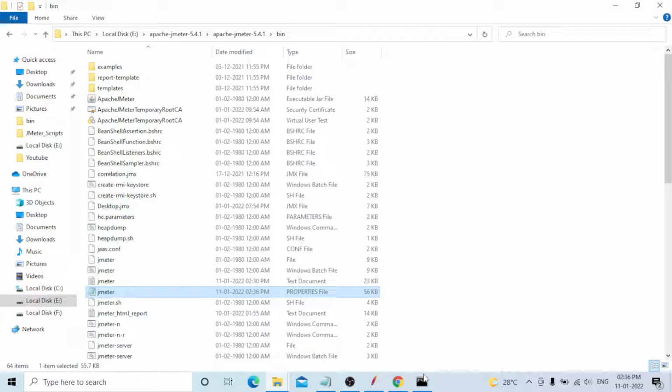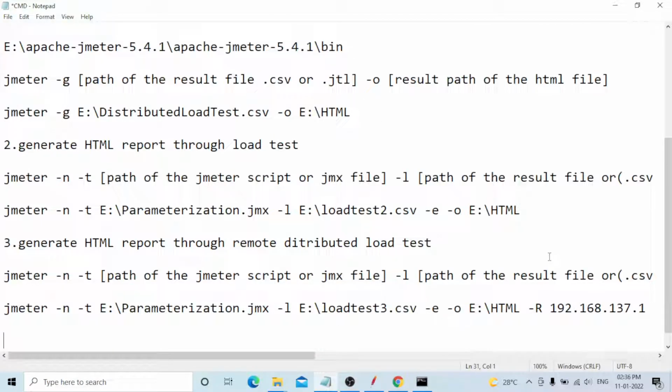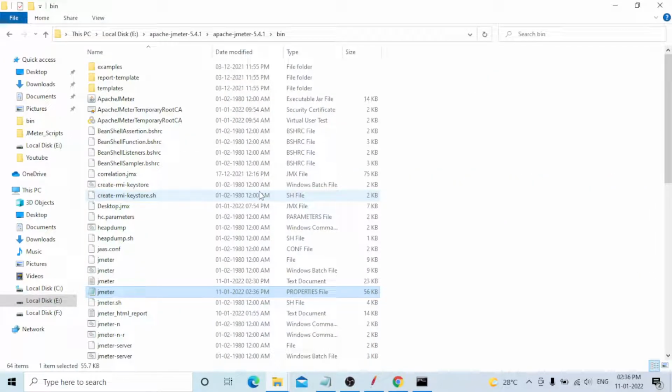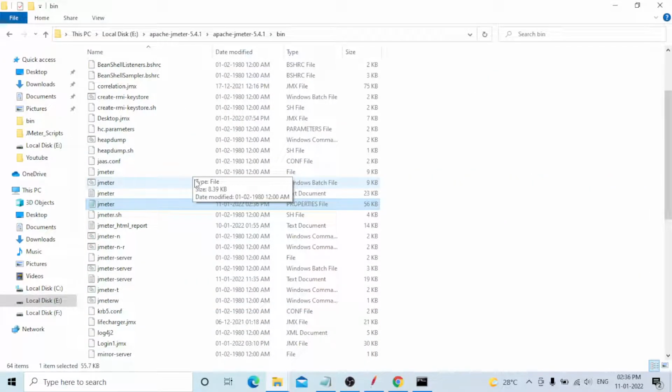-R means multiple remote machines running for a distributed or remote test. At that time, what you need to do now is go to the JMeter bin folder. There is another file, a small one. You can see it's a jmeter-server batch file, a Windows batch file. A Windows batch file means it's a script.